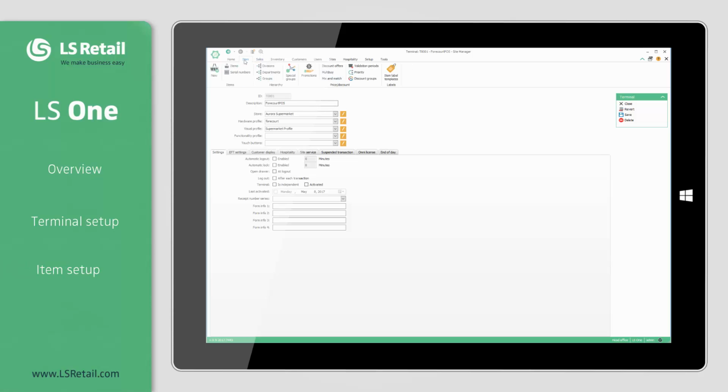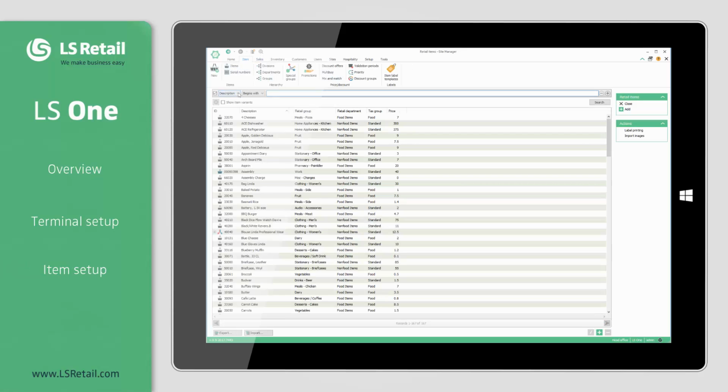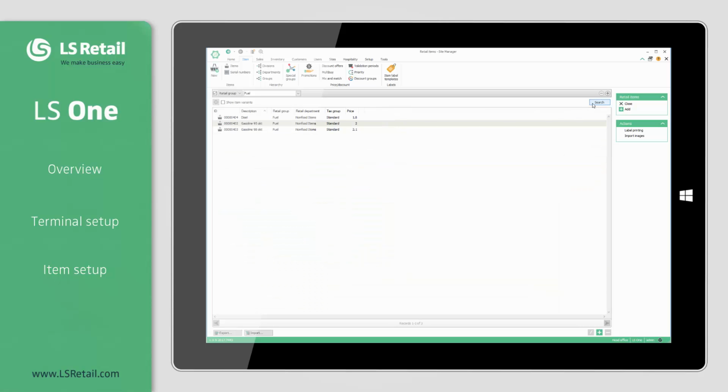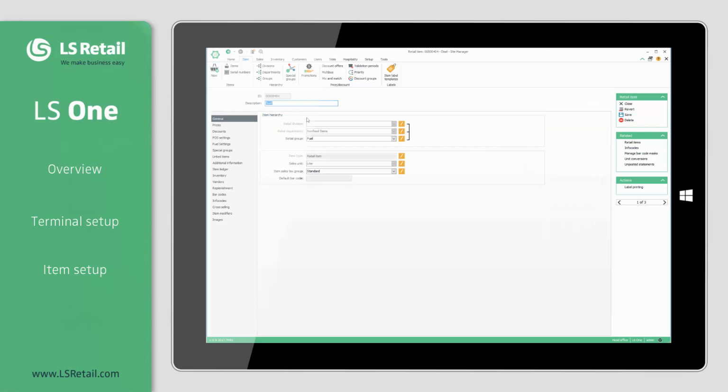Item and price information for fuel items is controlled by the Forecourt controller and received by LS One POS. But to be able to sell an item, it also needs to exist in the LS One database and be marked as a fuel item and with the appropriate grade ID. To set this, you need to select the item, open the item card, and navigate to the Fuel Settings tab. There you need to check the fuel item checkbox and enter the grade ID.